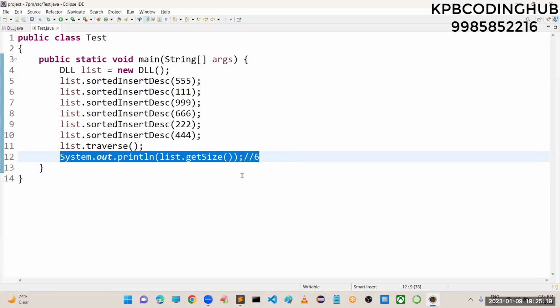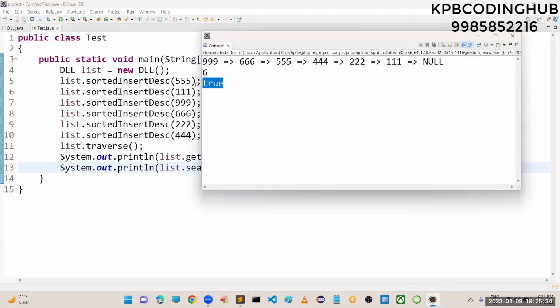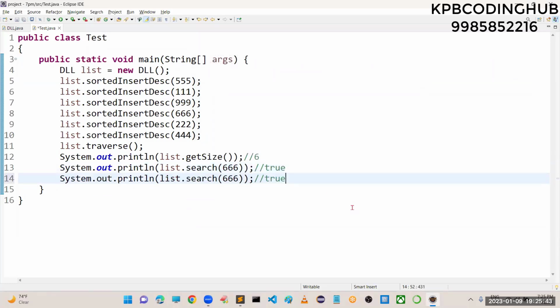Similarly, I want to search for a data. For example, consider I want to search for the element 666. Does the element 666 exist? Yes. So the output we are getting is 2. Is it correct? Yes. Now I want to search for 777. Is the 777 data there? No. Then if you call the same function passing 777 as the argument, the output is false.